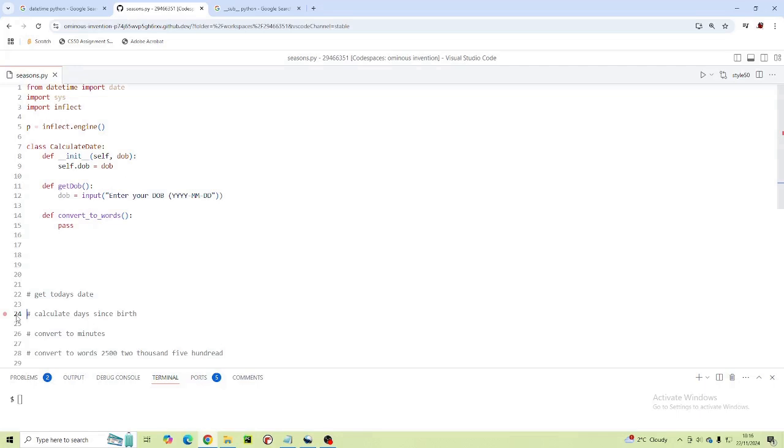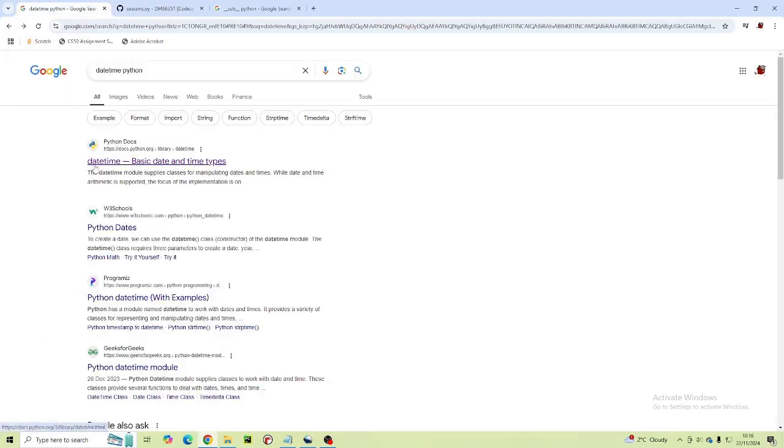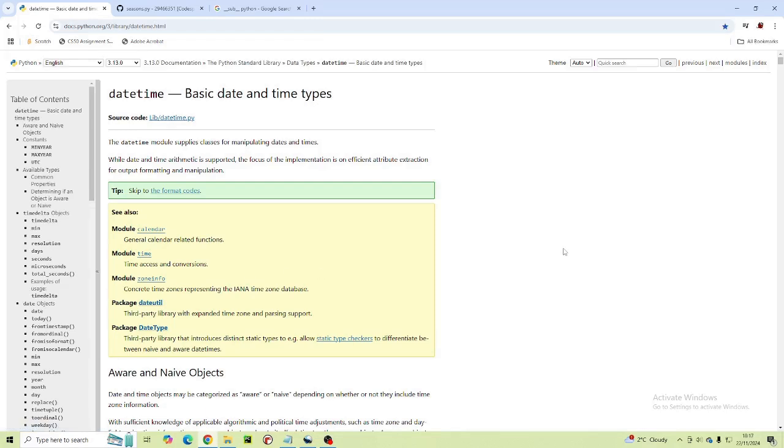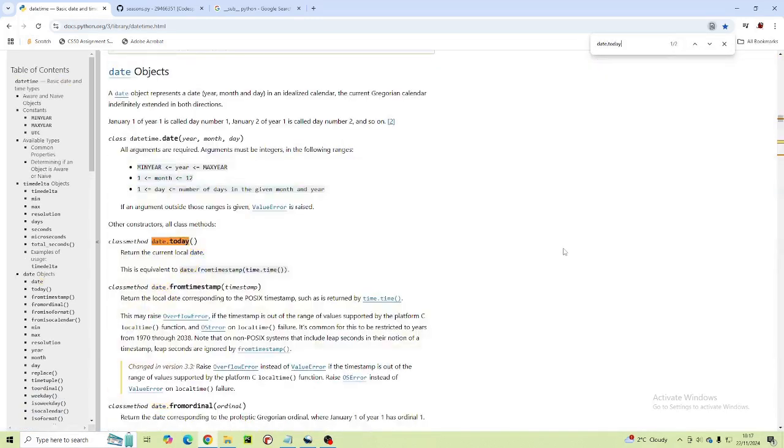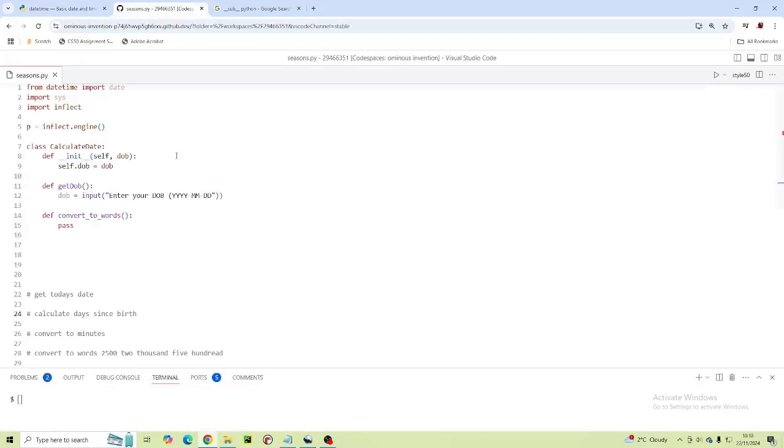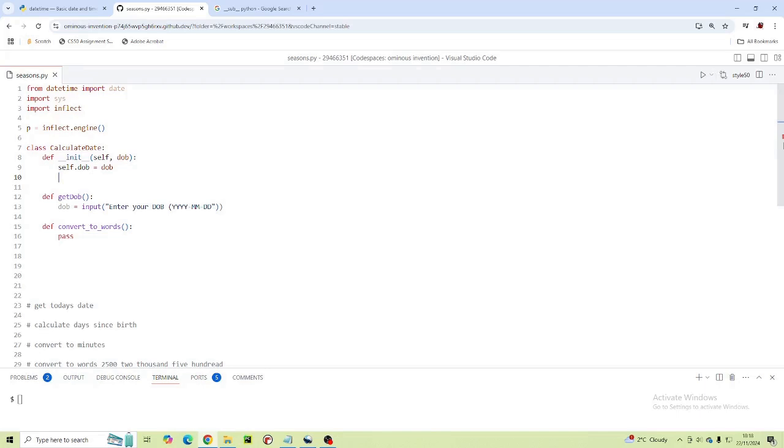So next thing we need to look at is getting today's date. I believe we've used this in a past assignment. It's the datetime module, and it's in the hints as well. So if you look at here and you search, you get date.today. This will give you a method that returns today's date. So what I'm going to do back here now is call that method, date.today, and I'm going to assign that to a variable.